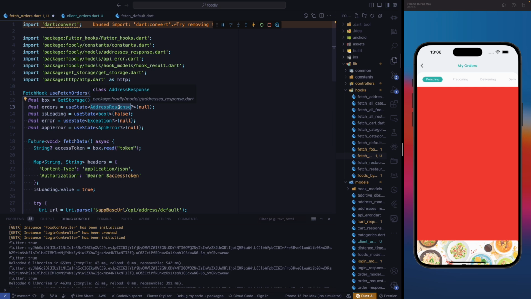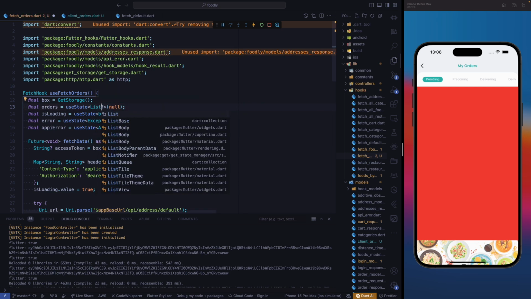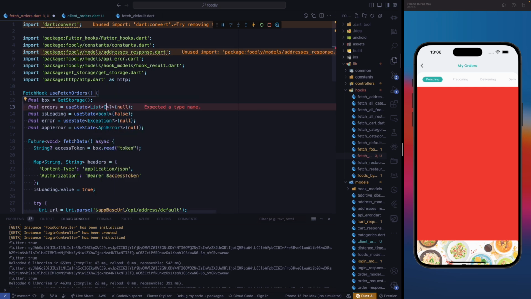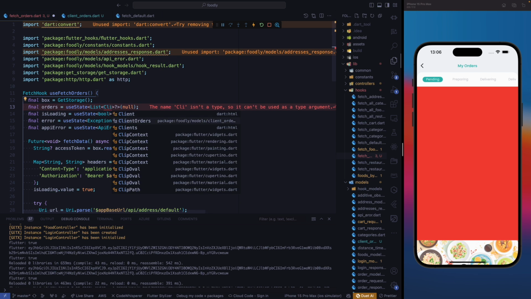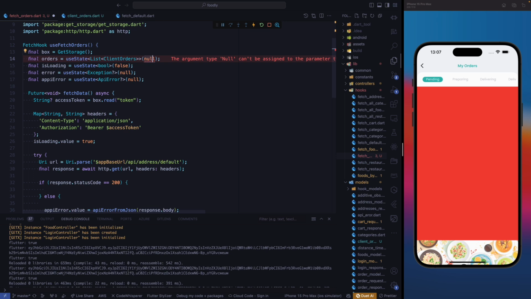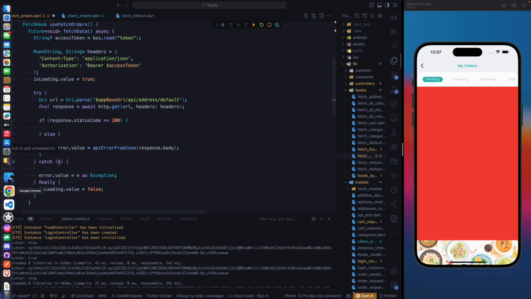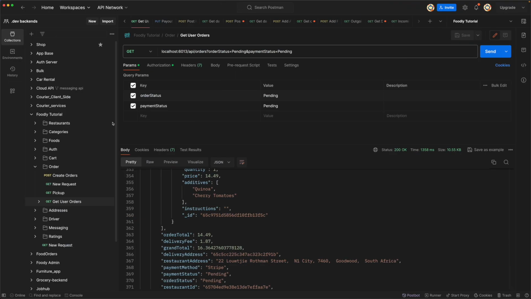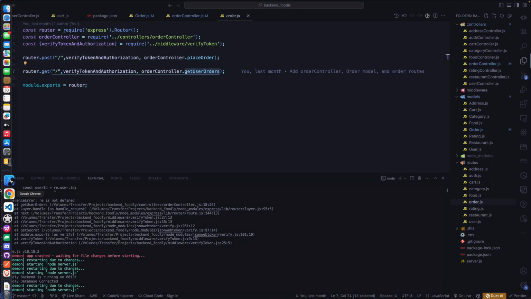So here we're supposed to return a list, and this list is going to be a list of client orders, and it can be null. No, we cannot make it nullable. Let's initialize it as an empty list, and this will remain the same. So here we need to change the endpoint. Okay, so let's take it from here, and then we can see how we can make some changes to it.